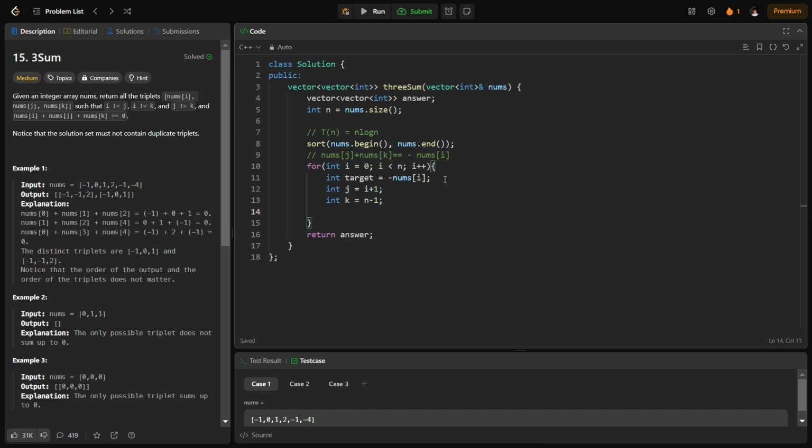Now I do the same thing while j is less than k. If nums of j plus nums of k is equal to target, I do answer dot push back, and what do I have to push back, what do I have to return?